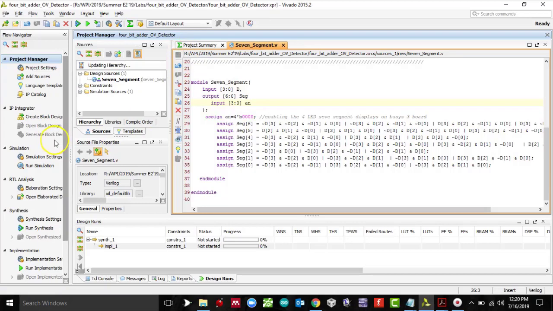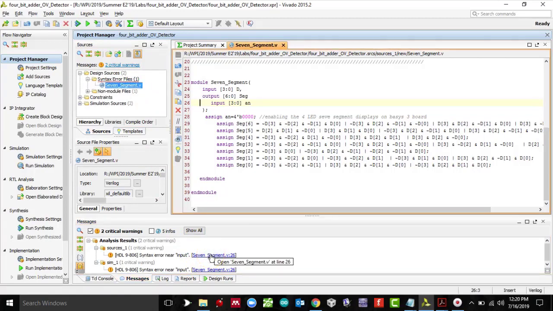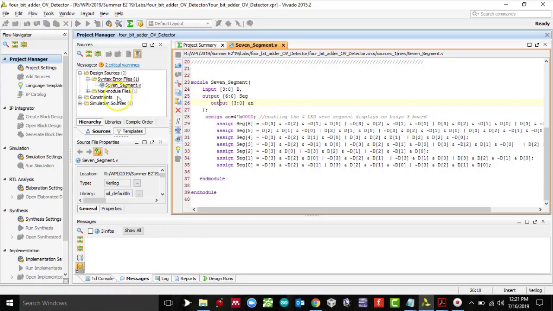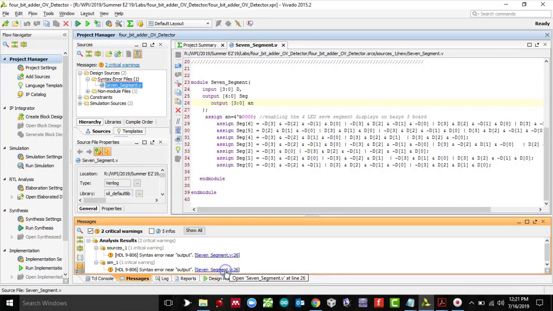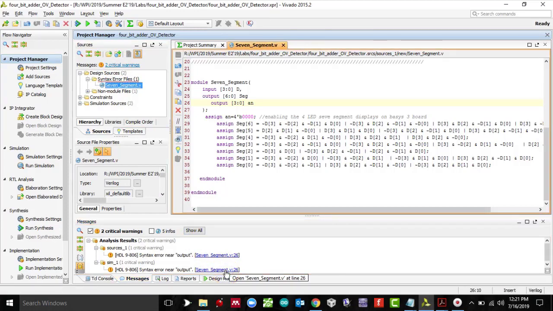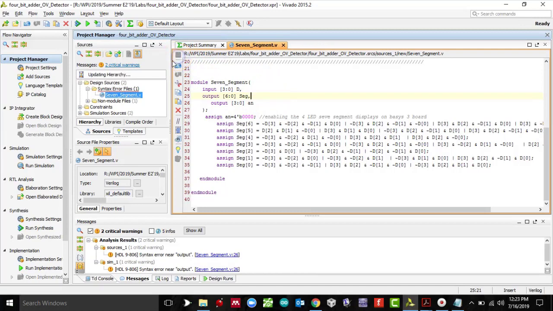Let's save it and synthesize it. Also making sure, oh, there are 2 critical errors. Let's see what they are. Okay, all right, that needs to be output, because we are assigning a value to it. Save it again, and there are 2 more errors. Okay, it looks like I was missing a comma here. Now that I have that comma, let's save it again.